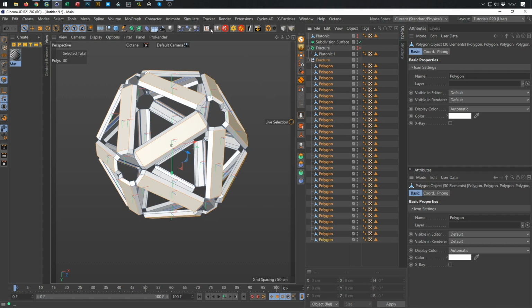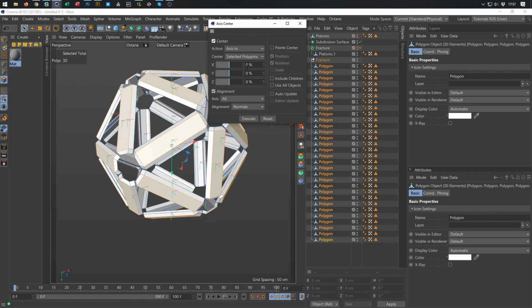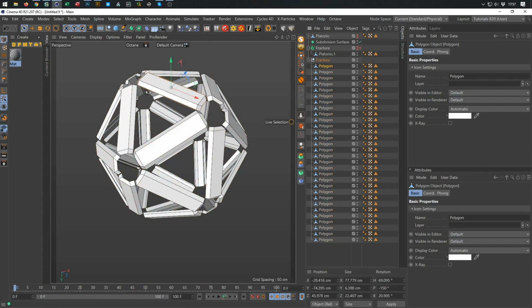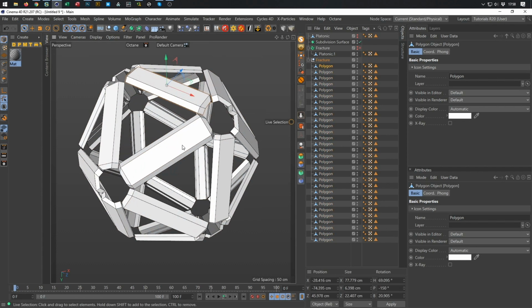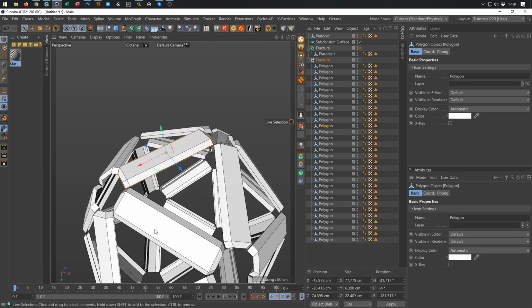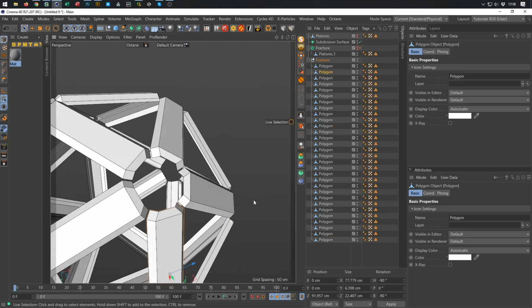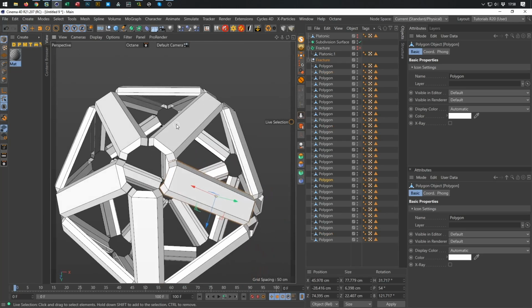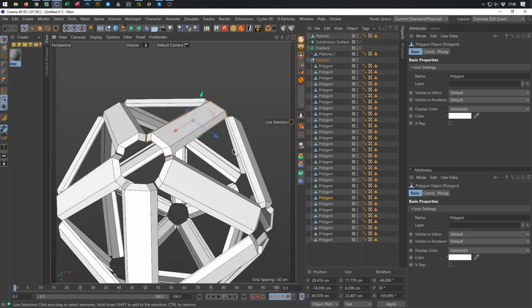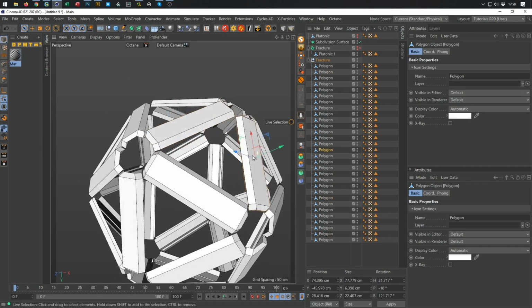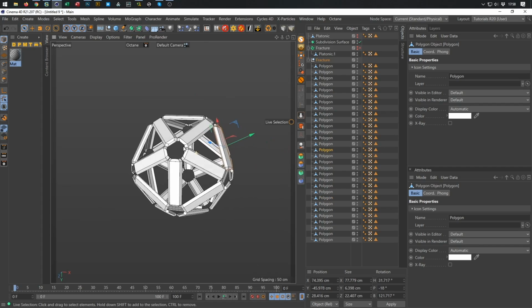And now I do the same again. Selected polygons, along alignment normals, execute. Boom, boom. And now I have everywhere on each polygon perfectly aligned axes. And why do we need this? Because of our texturing, texture mapping. Now we can easily make a nice cubic mapping on each of them.